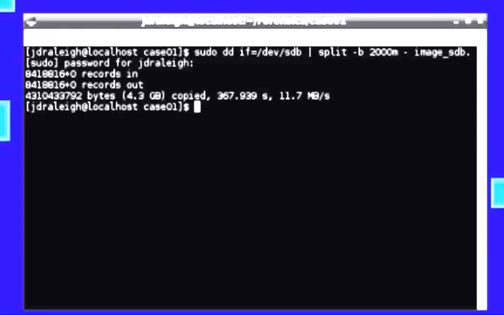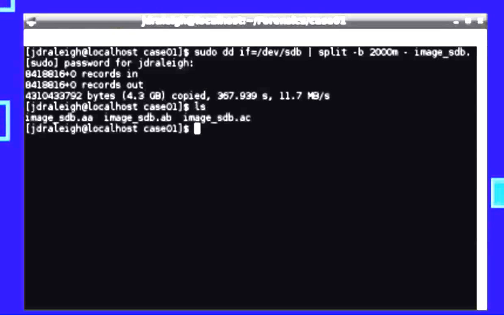So we hit return, and it asks for our administrator password. And if all goes well, you should see something similar to the output here. This took about 6 minutes on a 4 gig hard drive. A simple directory listing shows that we have 3 images taken from that hard drive: image underscore SDB.AA, .AB, and .AC.